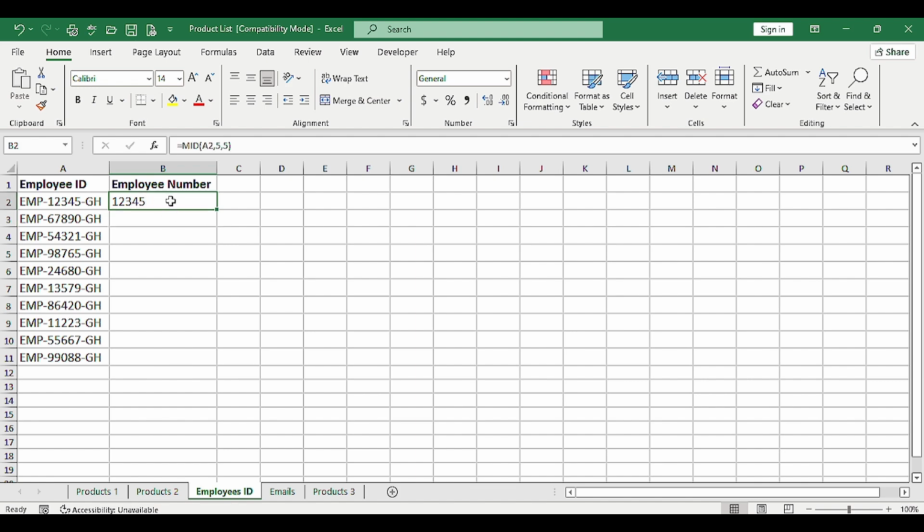I'll select B2 again, bring the cursor here, and double click. That will fill the rest of the formula in the remaining cells. That is it. This is how you use the MID function. Okay, now let's use the MID function to solve a complex issue. This is for when you want to pull specific information from a specific position within a string. Now in this example, the employee IDs have the same length, and also the employee numbers have the same length. So it was easy for us to use just the MID function to solve this issue.